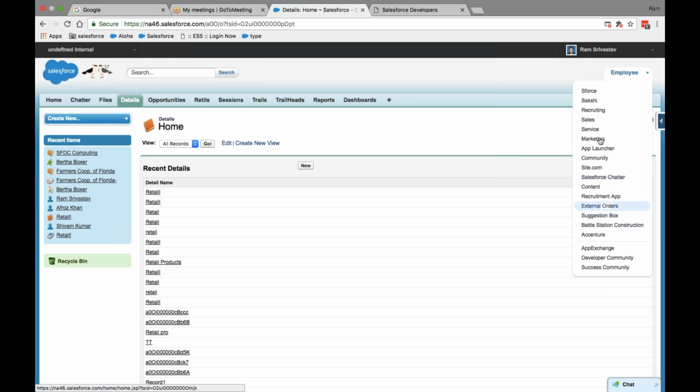If you see here, App Exchange, Developer Community or Success Community are apps given by default by Salesforce. Just give me a minute. Anything in the system which is available by default, we call standard functionality, and anything which we newly create as per business requirement, we call custom. Clear?